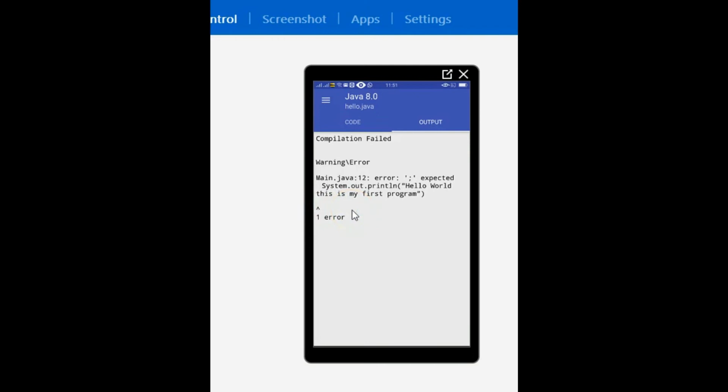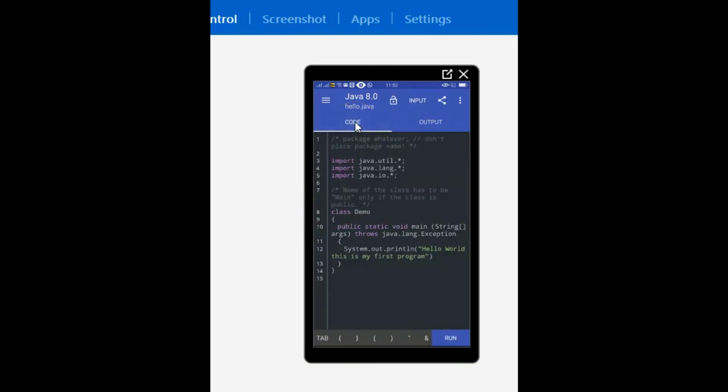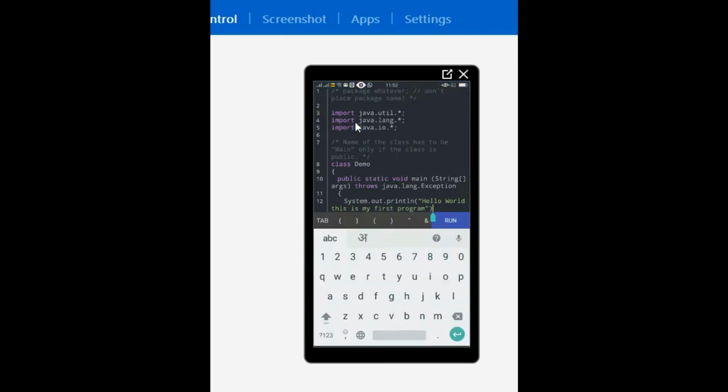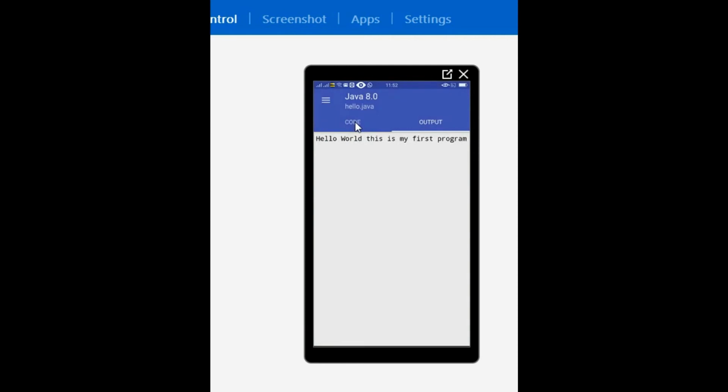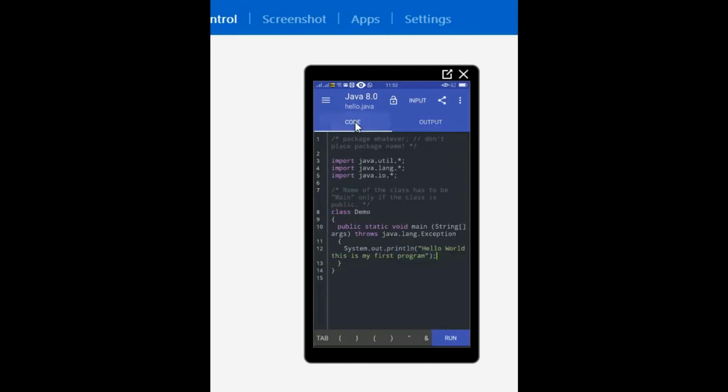So it's a kind of hint to you. You go back to your code and check where it is prompted. So this is prompted here. You can write the semicolon here and run it again. And you can see that we get the correct output this time. So likewise we were doing on the laptop, here also the same thing. You have to handle the error the same way which we were doing previously.